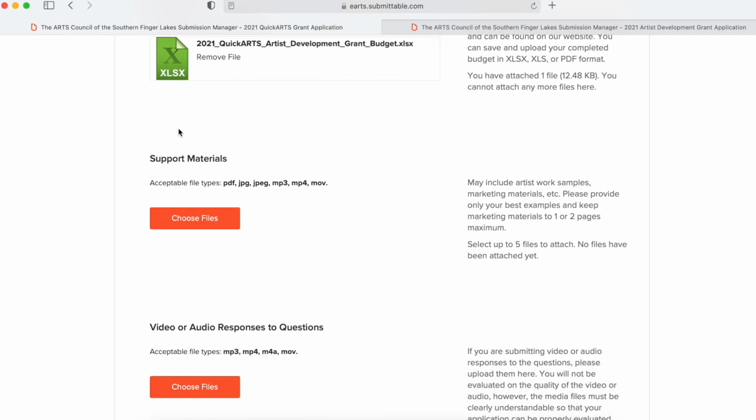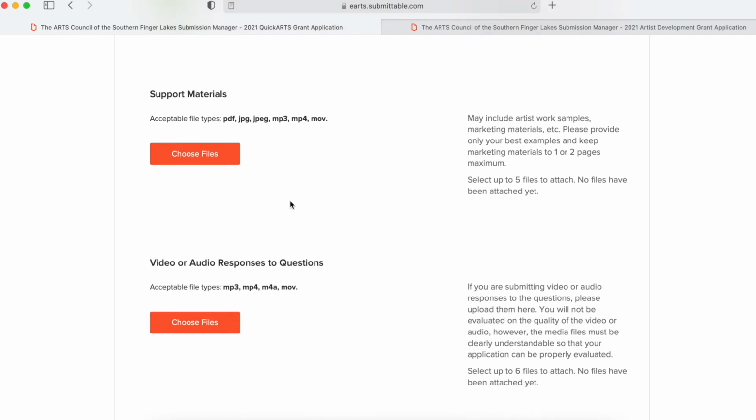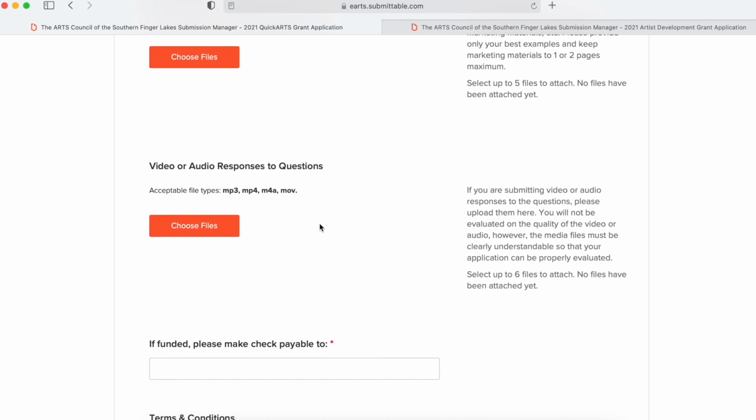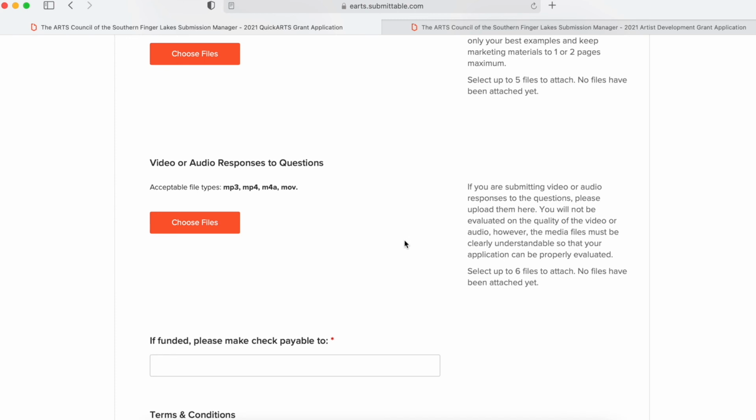Here's some other support materials you can upload. It tells you the number of files you can upload, the kinds of files, and here's those video or audio responses to questions. So you just again choose the file, it tells you the exact kind of file, the number of files as well that you can upload.